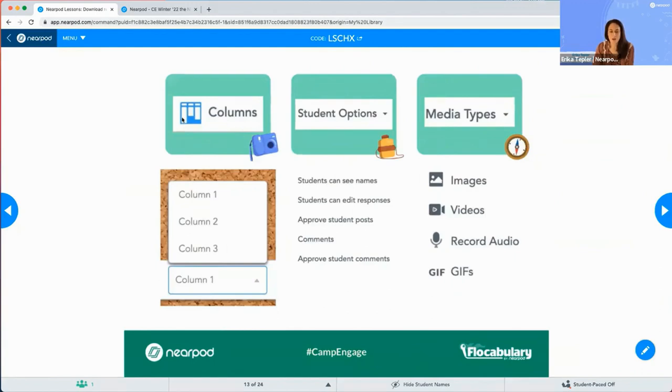Now, here are some of the other differences. We have the columns button. That columns button allows you to add as many as you want. And when students post, they'll have to choose which column to post to. There's no number limit on posts, so you can have kids post things to multiple columns. And the student options have also changed. Now students are able to see each other's names. They can also edit their responses. You're able to approve student posts all at once. And we can also make it so we approve student comments. We can also, if we want to, turn comments off if we don't want kids responding to each other.